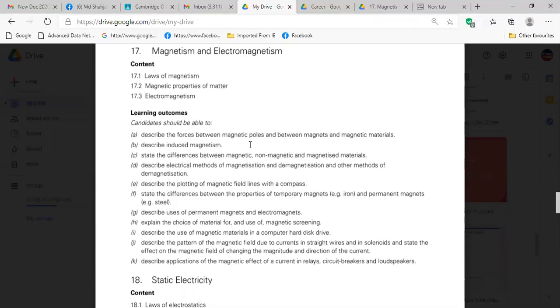State the difference between the properties of temporary magnets and permanent magnets. Describe uses of permanent magnets and electromagnets. State the choice of material for and use of magnetic screening. Describe the use of magnetic materials in a computer hard disk drive.